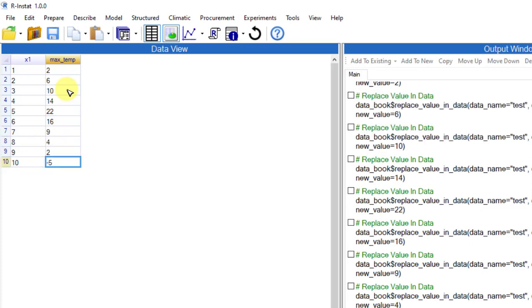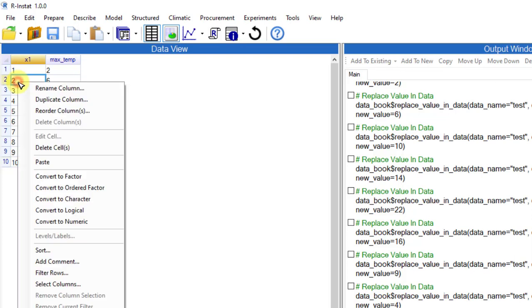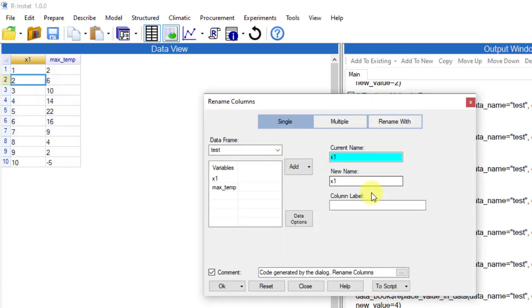Let's see what else can be done using the right-click menu. Go anywhere in the first column or variable x1 and right-click again. This time, click on Rename Column. This opens a new dialog called Rename Column. It is already partly filled for you because you right-clicked from within the first variable of this data frame. The data frame correctly shows as test and the current name box shows x1. Type row into the new name box and click OK.